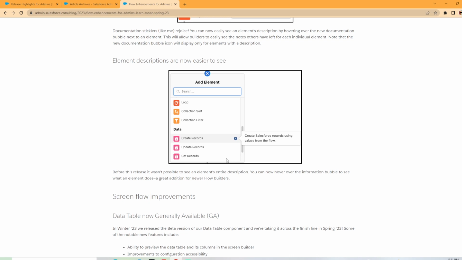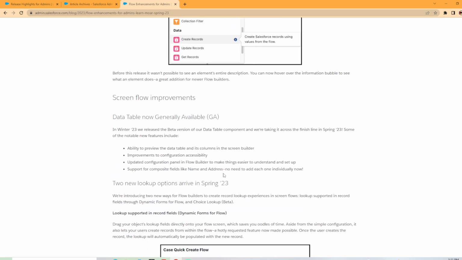Now they do have a bunch of screen flow improvements going in, so we'll cover those. Data table was released as a beta version in Winter 23, and now it's going to be GA. What this does is the ability to preview the data table and columns in the screen builder, improvements to configuration accessibility, an updated configuration panel in Flow Builder to make things easier to understand and set up, and support for composite fields like name and address, with no need to add each one individually.